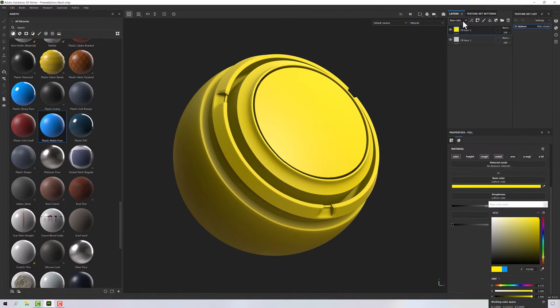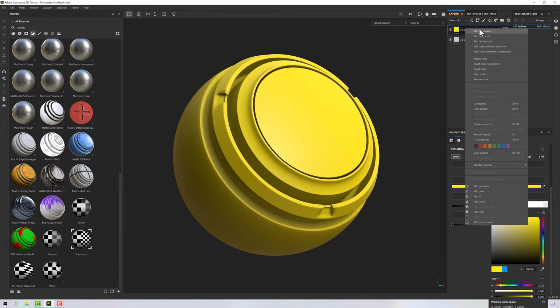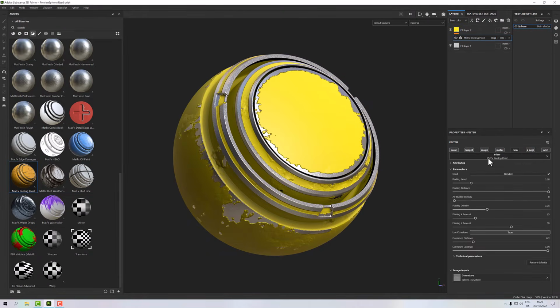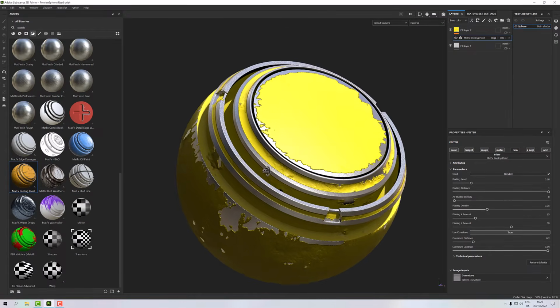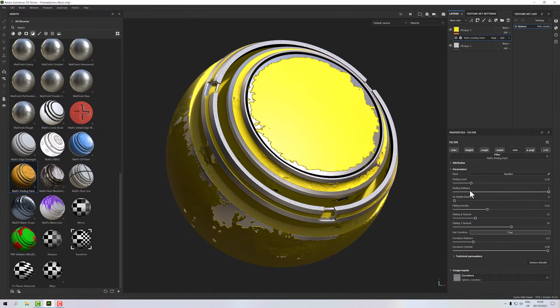Okay, so now if I apply the peeling paint filter to this, we will get a peeling paint effect. So if I add filter and pop that into the filter slot, there we go, we get a nice peeled paint effect. So we're seeing our metal from below and our paint on top, and we have all sorts of options here to play with.